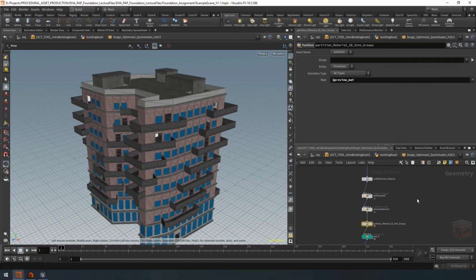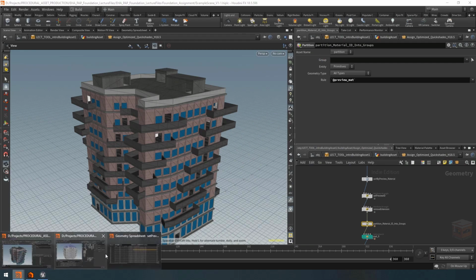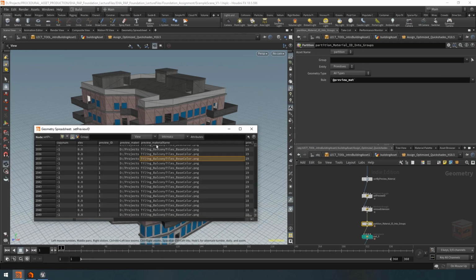Now to pull this off, we are going to use a bit more VEX. We're going to have to take our preview material name attribute here, which is basically the file name of the texture we're trying to load without the folder in front of it. And then we're going to take that, remove its extension, so in this case that would be remove the .png from this string, and then we're going to turn that into a group.